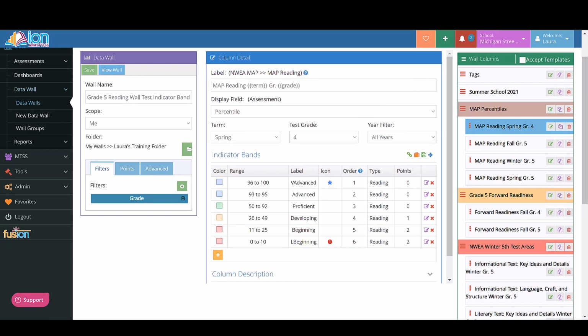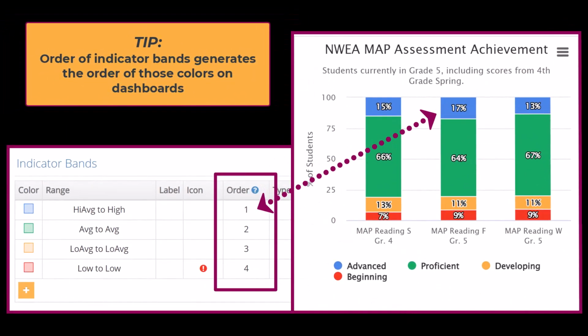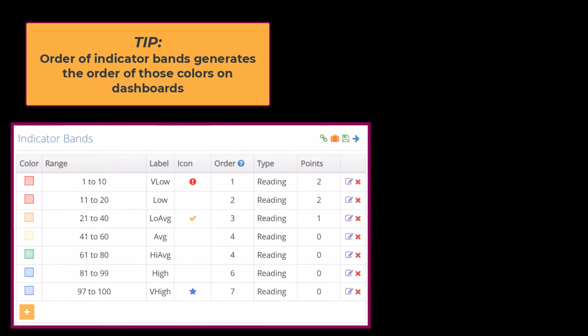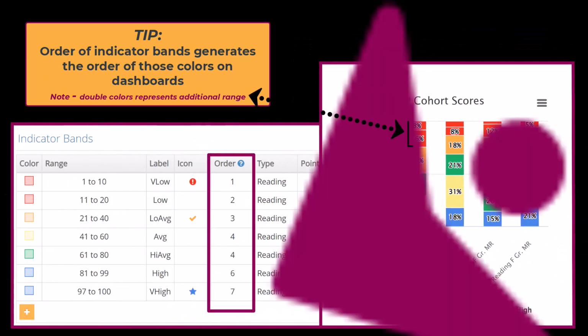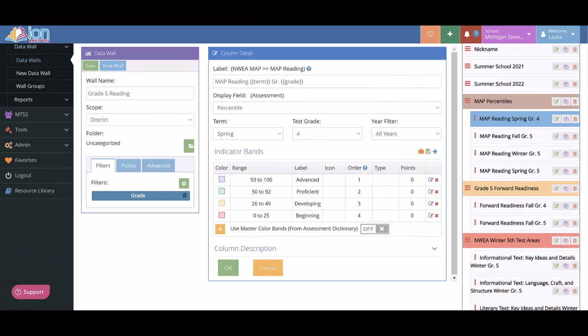A quick word about the order of these bands. If I order blue as 1, my dashboards will build with blue at the top and red at the bottom. You could also reverse that order if you prefer, just like you see in this example. Now that we understand that order relates to how these colors populate on a dashboard, let's discuss these other options as well.